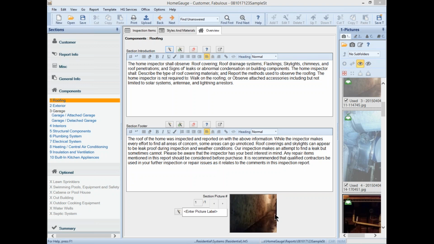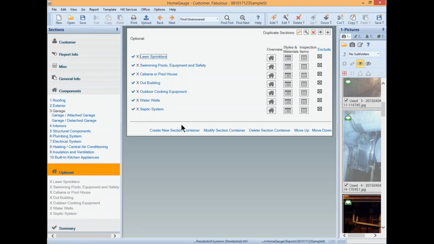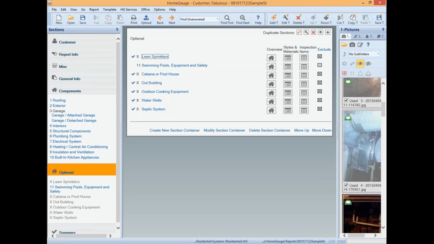So to look at our summary, or actually let's go to optional real quick. You guys will notice on your sections panel on the left here, you have an optional, just like components. You can click on it, you control your optional items. We put stuff in here that you don't always inspect. So if you're on a job and you're going to inspect the swimming pool this time, you'd come to optional and you'd unexclude your swimming pool. Same for septic, water wells, all that good stuff. So optional is just like components.